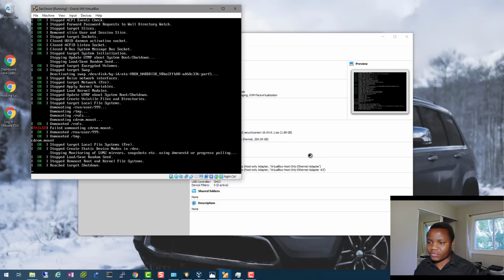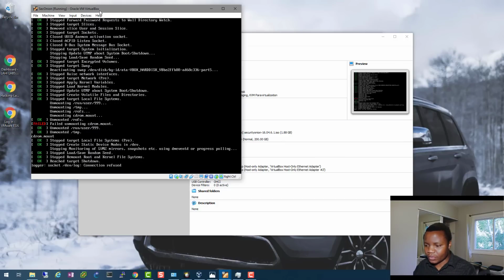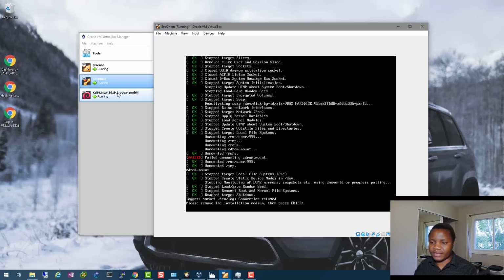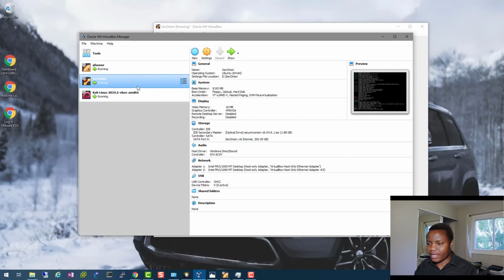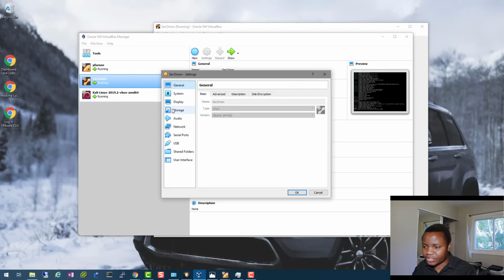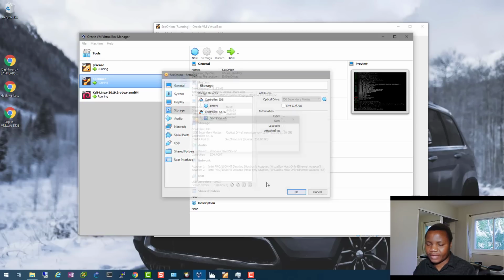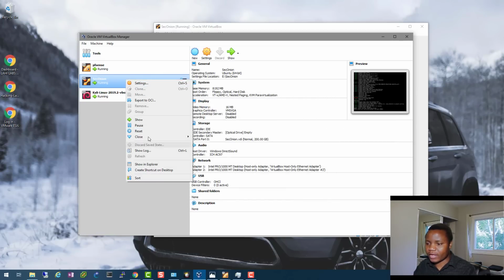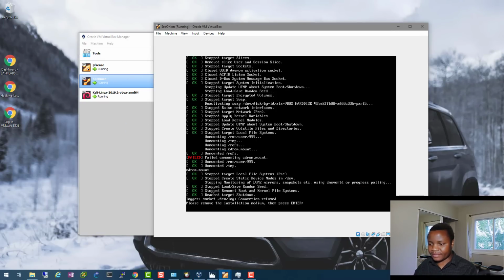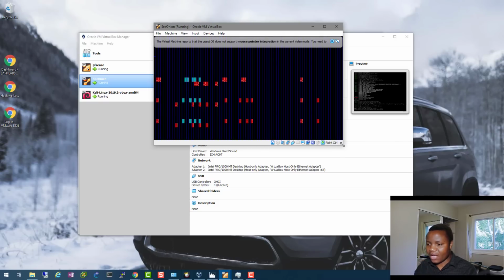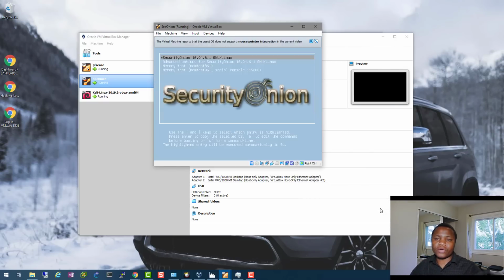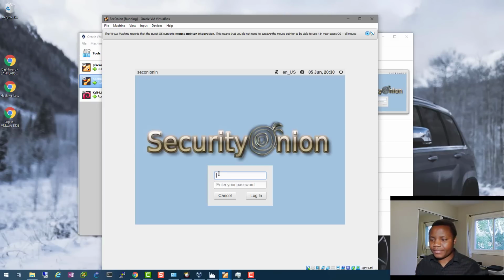As you can see, we're just restarting our Security Onion right now. So it wants me to remove the installation media, right? You saw the error right there in the end. So we go to storage, Security Onion. We don't want that anymore. Want to remove the media and say OK. Now if you do show again, we can press enter. We are restarting our Security Onion. Once we restart our Security Onion, we have to sign in with our user and the password that we created.